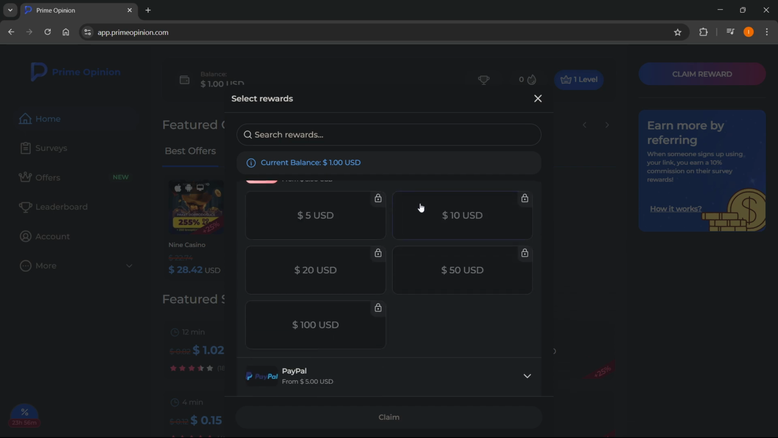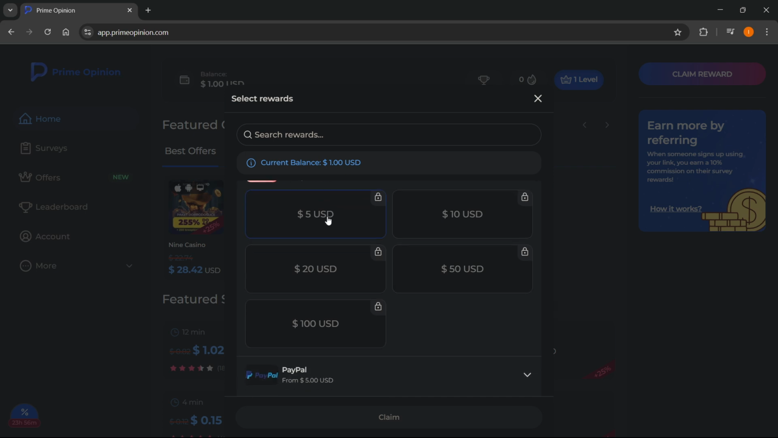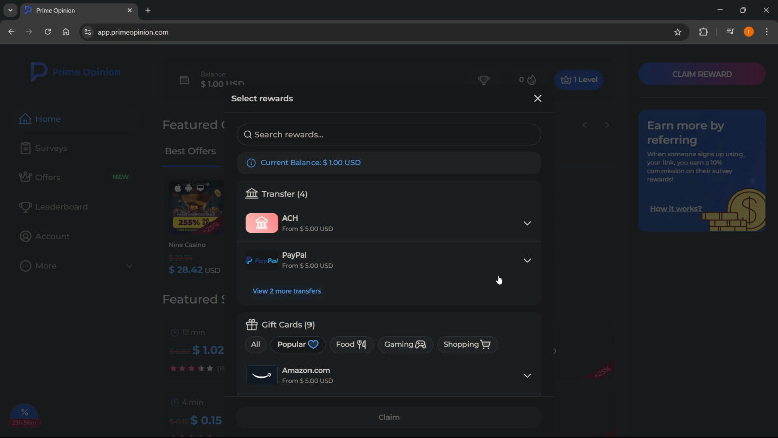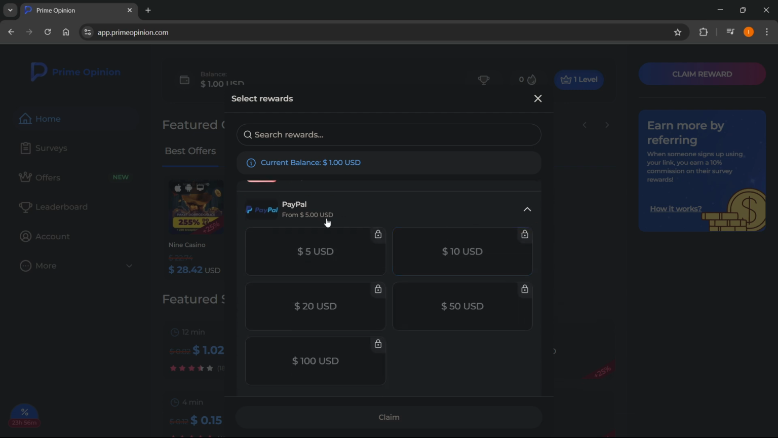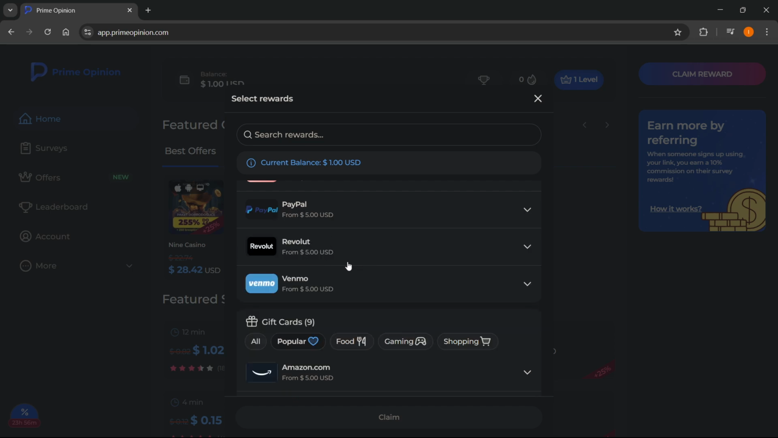You can transfer to your bank account over here, so to ACH. And then you can see you can select 5, 10, 20, 50, or 100 USD, or you can just transfer to PayPal over here. Again, you can click on that and select how much you would like to withdraw, 5 minimal again, and then you can basically withdraw to Revolut as well. And again, there's 5 minimum, and then to Venmo, $5 minimum again.